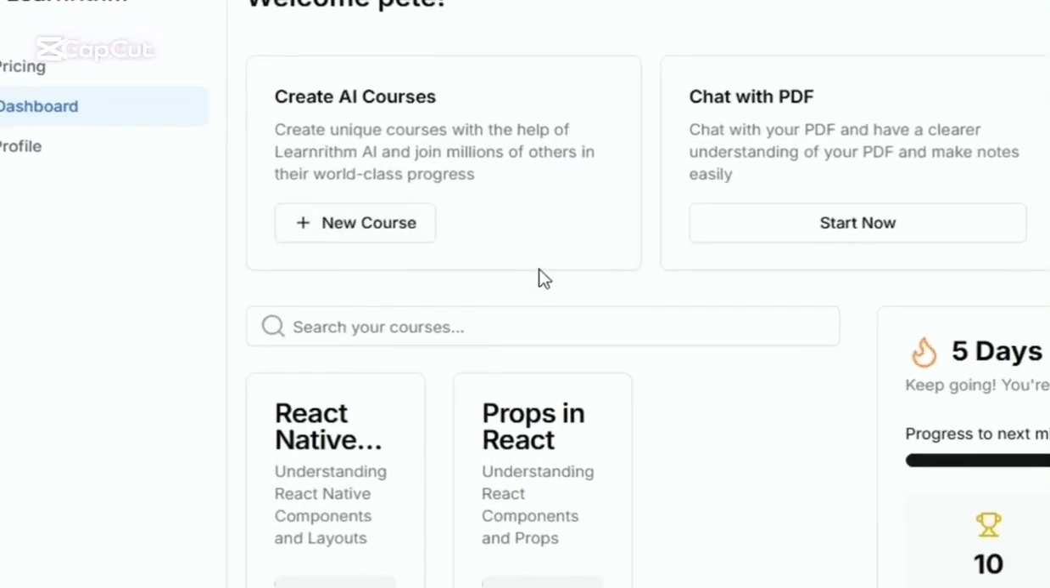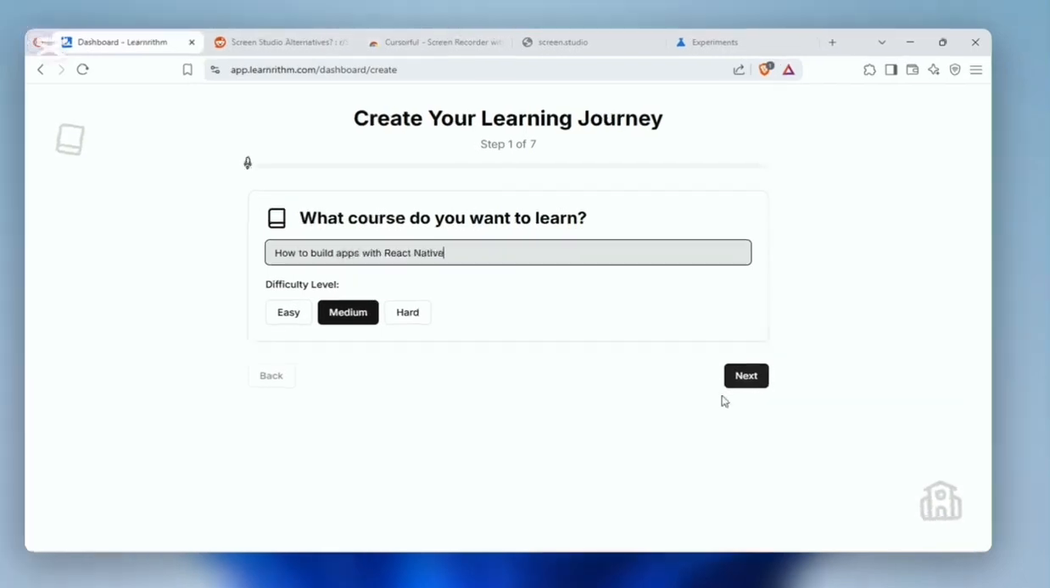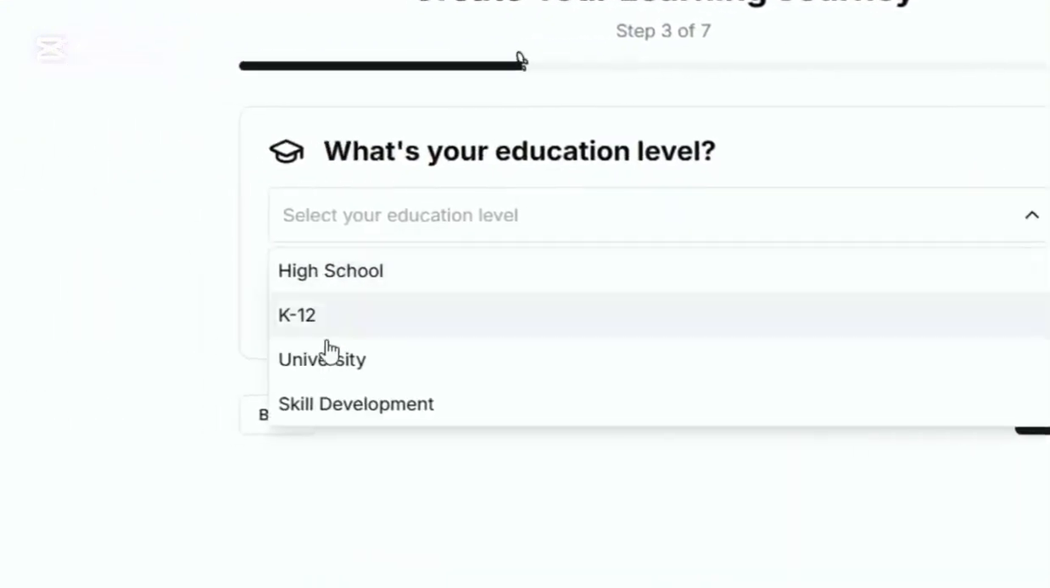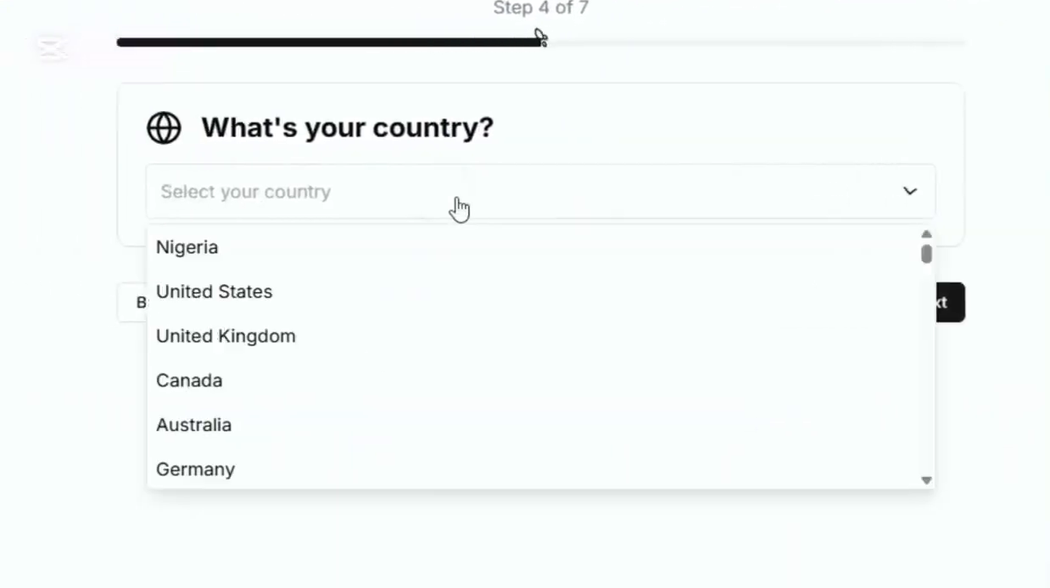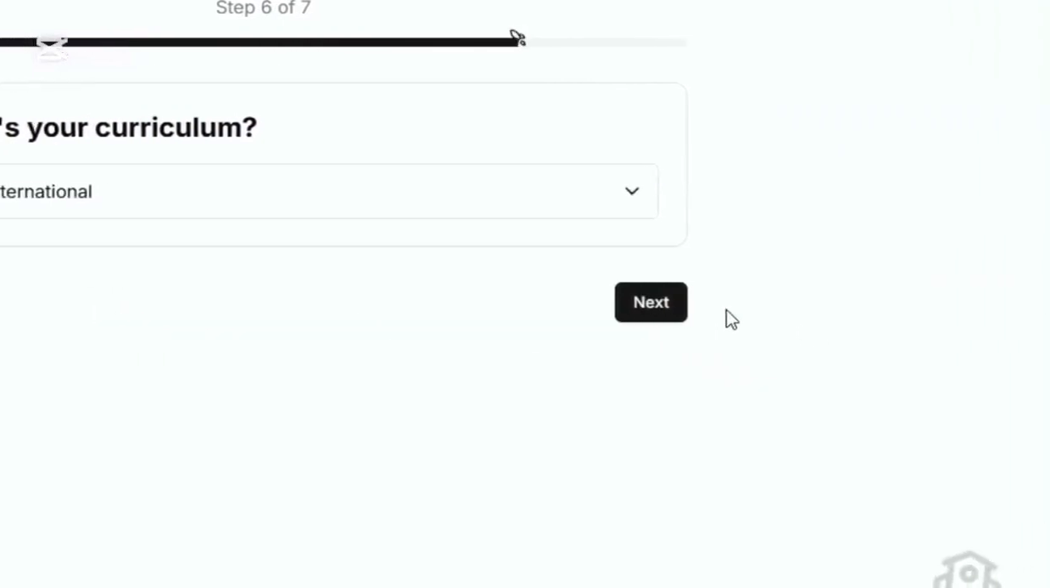Okay, so we're going to click on new course and I'm going to put how to build apps with React Native. Then we're going to click on next. Then we're going to put React Native because that's what we want to use to learn. Then we're going to select skill development, of course. Then United States. Then we'll fill in all this.